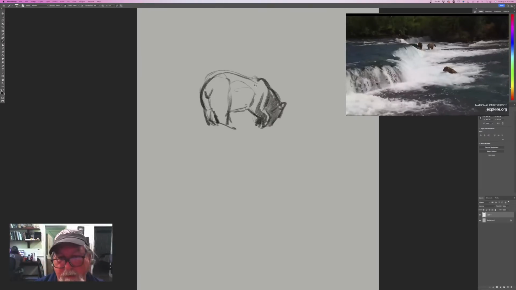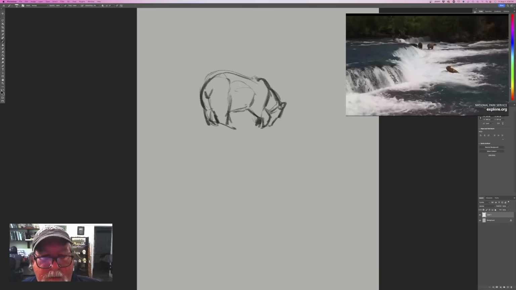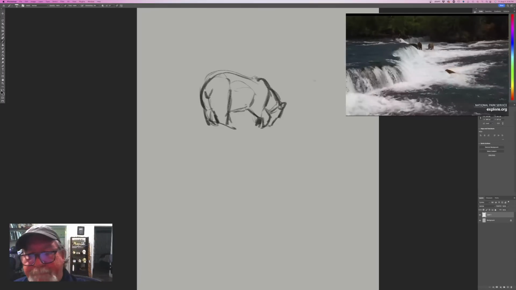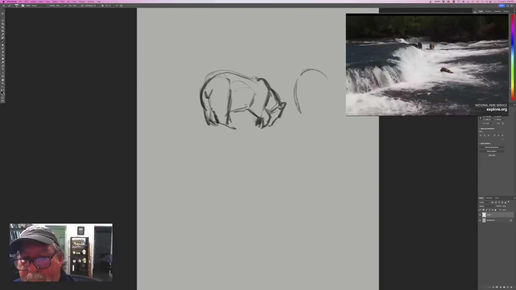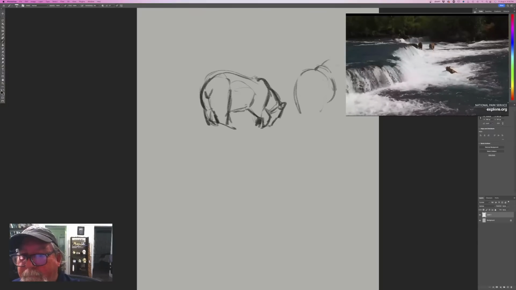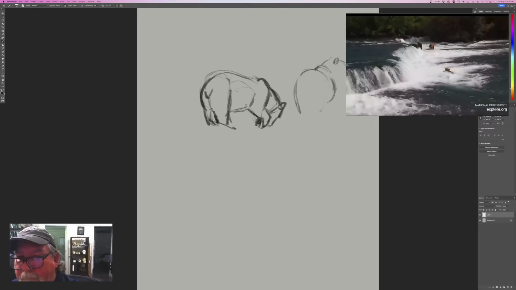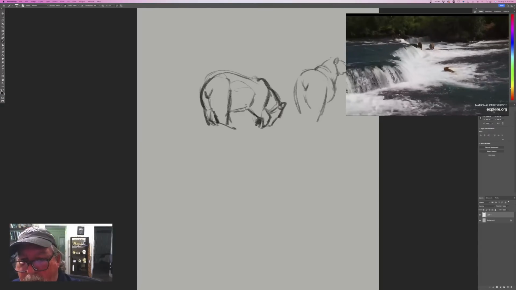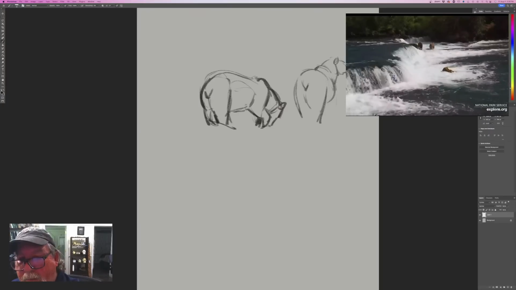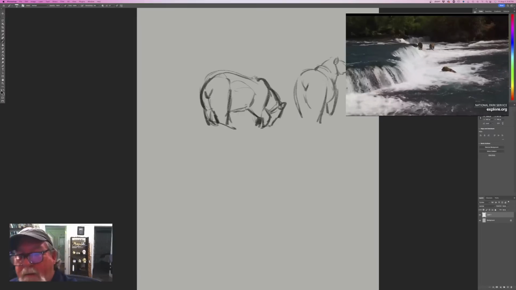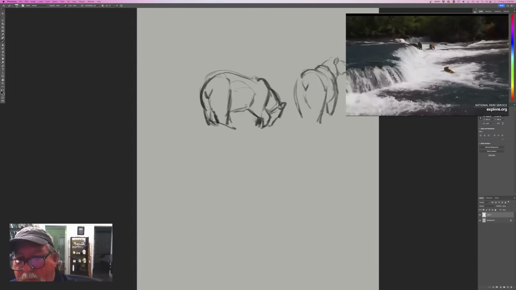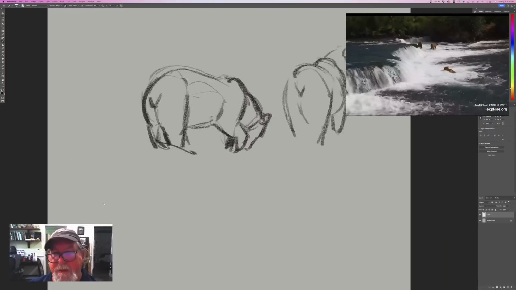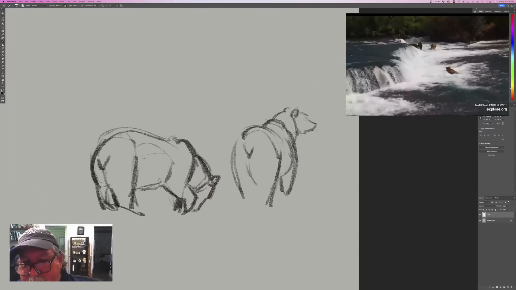I don't like that. So here you can see how loose and scribbly I get when I lay in these initial shapes.